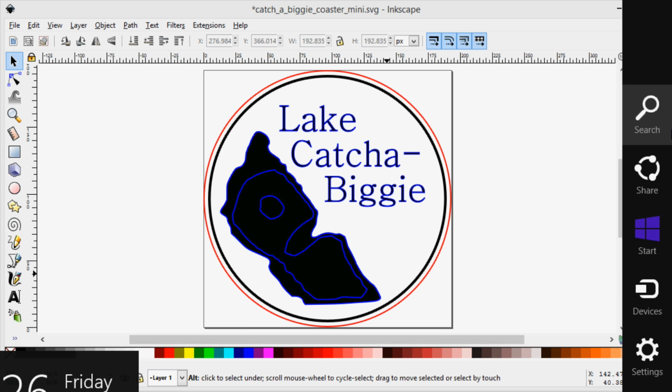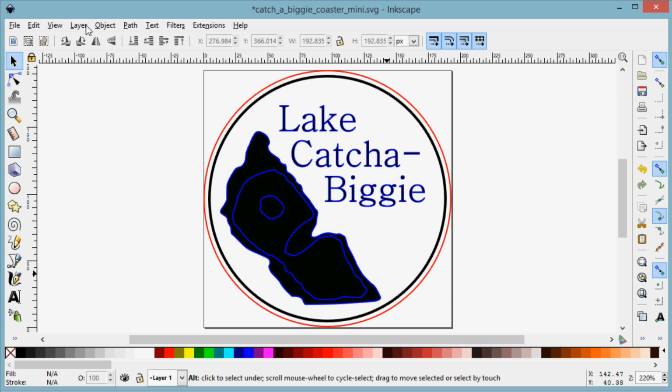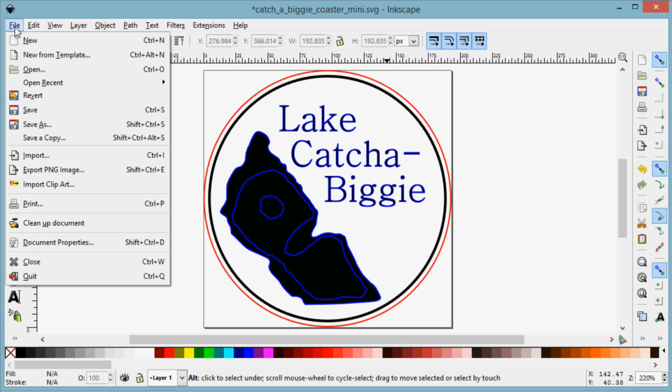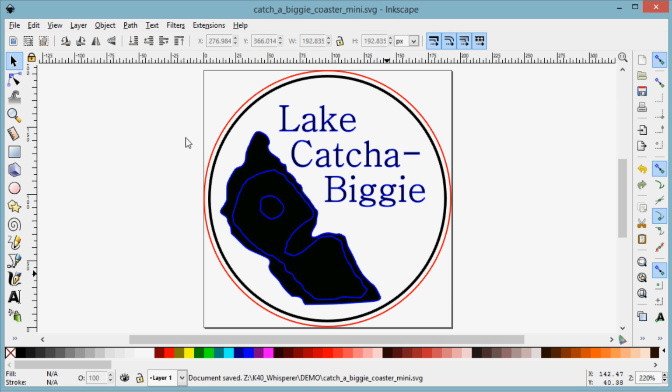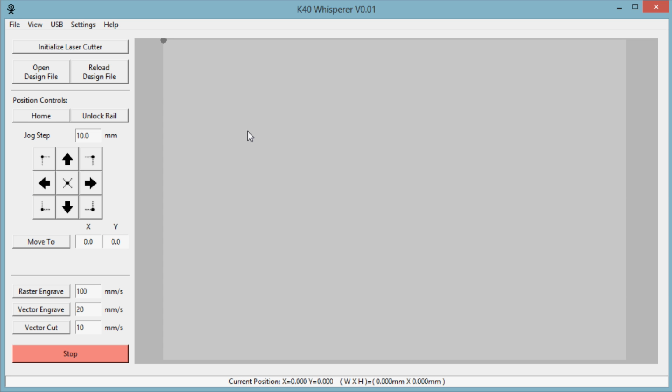So now I modified that design, so I need to save it. I'm going to go back into K40 Whisperer and open that window back up, and you see everything you need to complete a simple job is right here on the main screen. As long as you work from the upper left corner down to the lower left corner, you can work through the process from top to bottom and complete a job. So the first thing we'll do is initialize the laser.